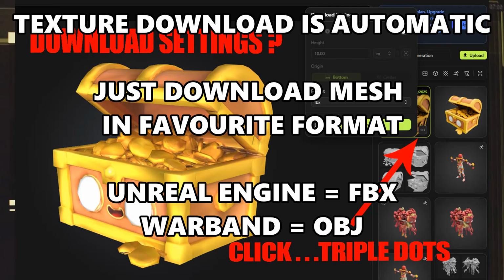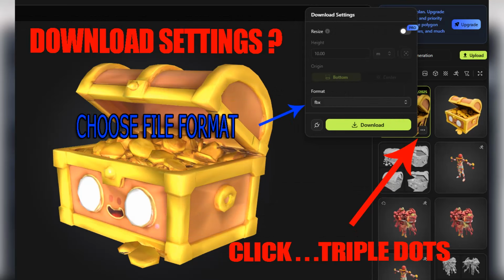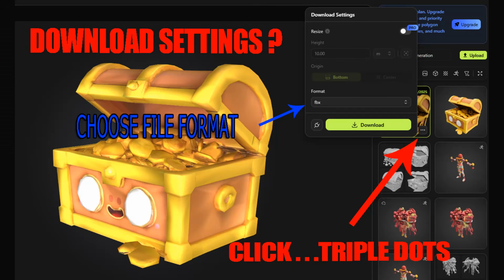After texturing, you will again download your model. This time, make sure you get the texture files as well, which are usually saved as PNG or JPG images alongside your FBX or OBJ file.